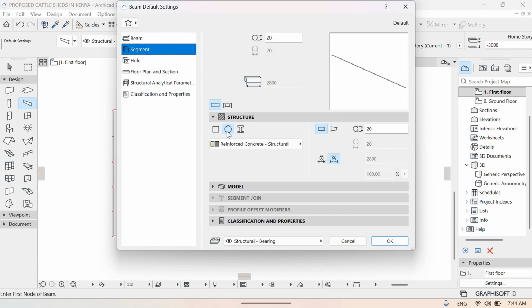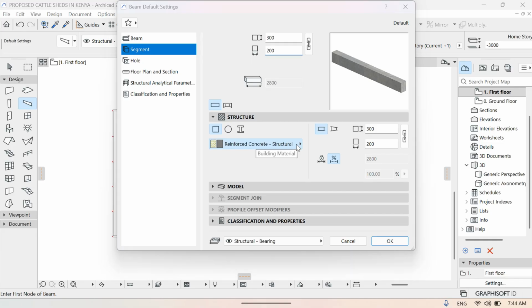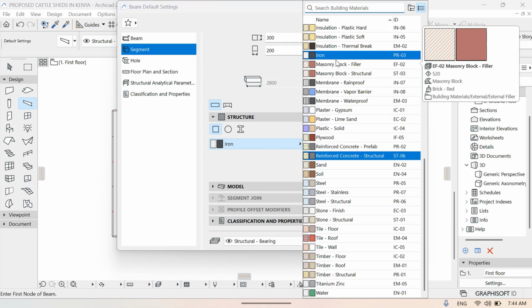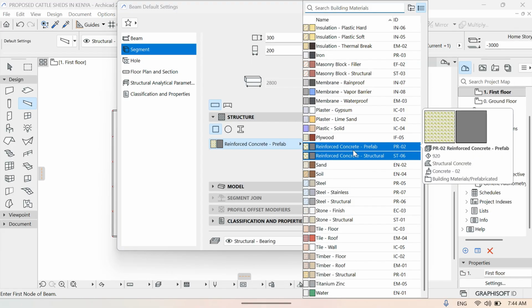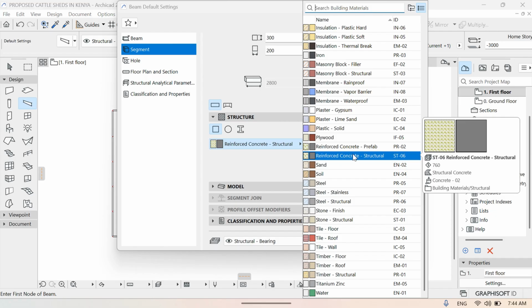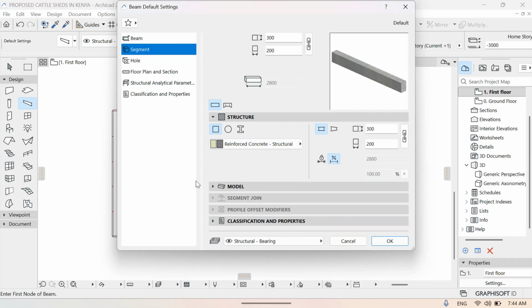Come to the segment bit there, and switch that off. So I want our beam to have a height of 300 and a width of 200. Sorry, I wrote 2000. You can always change to whatever you want, but this being concrete, and not only concrete but structural concrete, that should be okay.